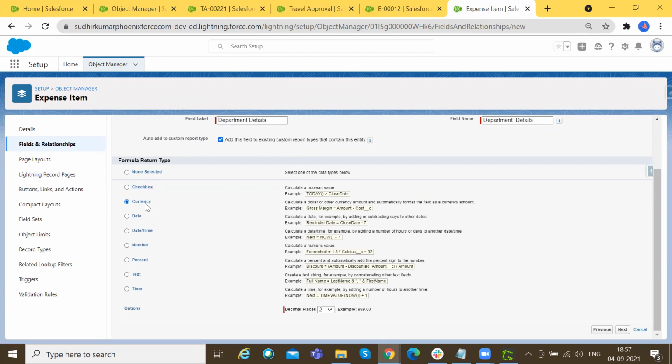If it is a currency, like you calculate some currency amount, do some sum up and then return the value. Is it returning some date? Like there is a date and you are adding or subtracting a defined number of days. If you are doing some calculation on date or date time, or the return type is a numeric value, or some kind of percentage, like you are giving some discount.